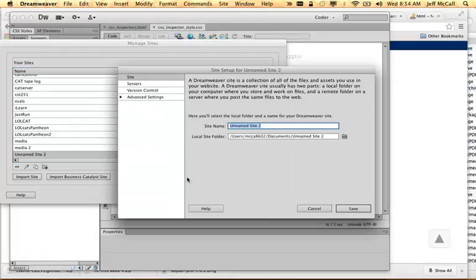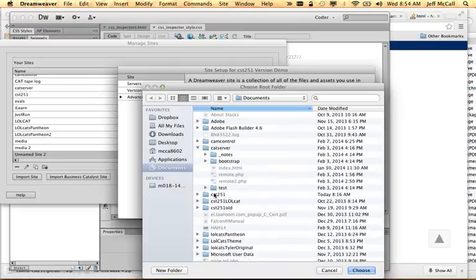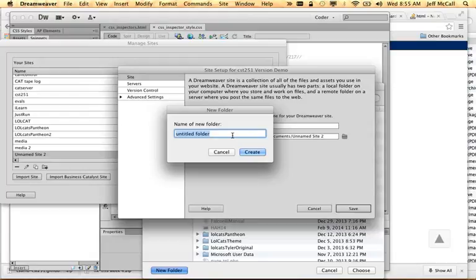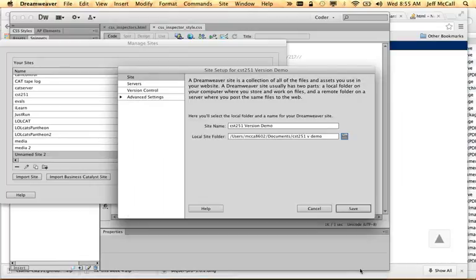I'm going to click on New Site, and I'm going to call this CST 251 version demo. And I'm going to make a new folder on my desktop, or make a new folder anywhere on my machine, or a place where I can keep things. So I'm going to come to a new folder, and I'm going to name the new folder CST 251 v2 demo. Say create.